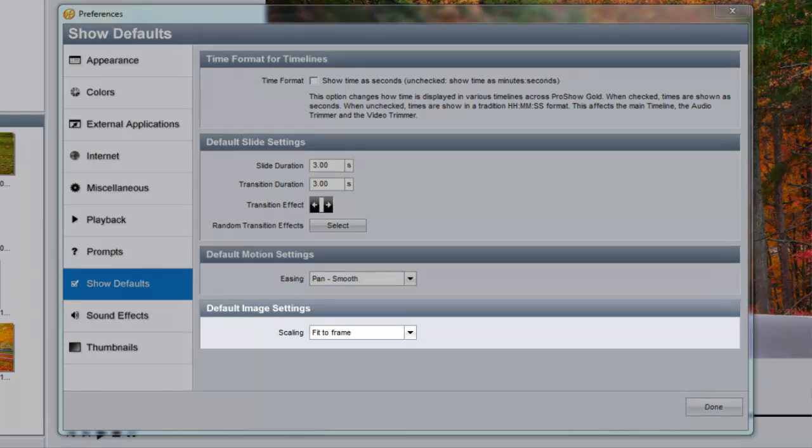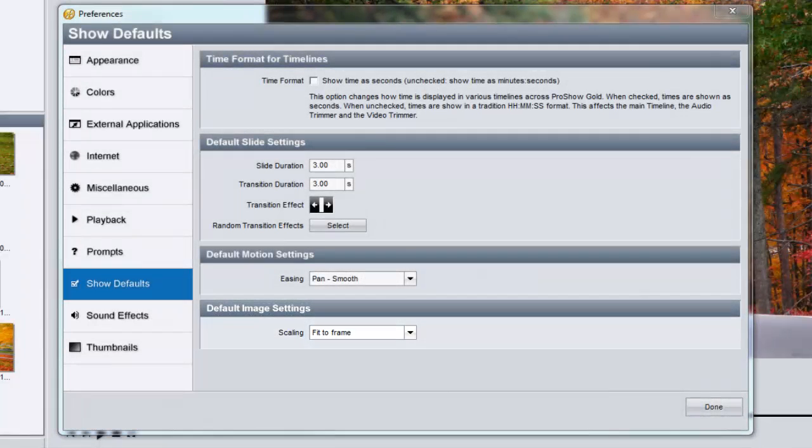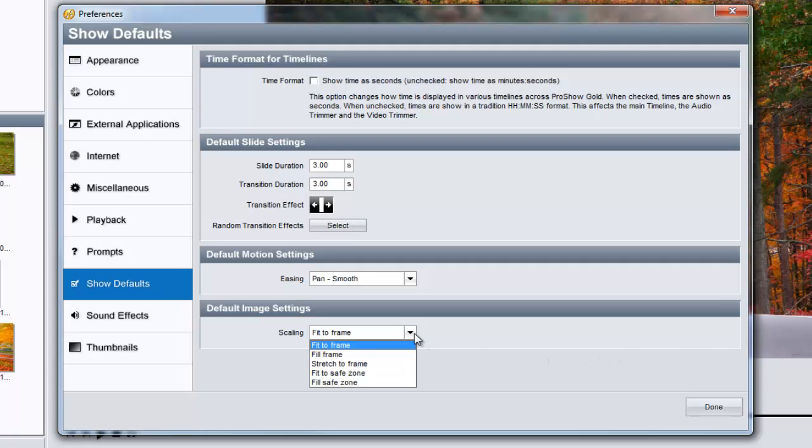At the bottom of the Preferences window, you'll find the Default Image Settings pane. This pane lets you determine how any new images you add to your slide will be scaled. You can choose any of the normal scaling options, including Fit to Frame, Fill Frame, Stretch to Frame, Fit to Safe Zone, and Fill Safe Zone.